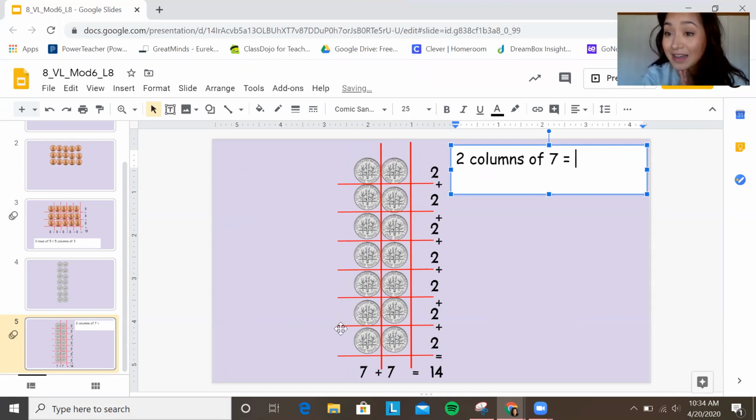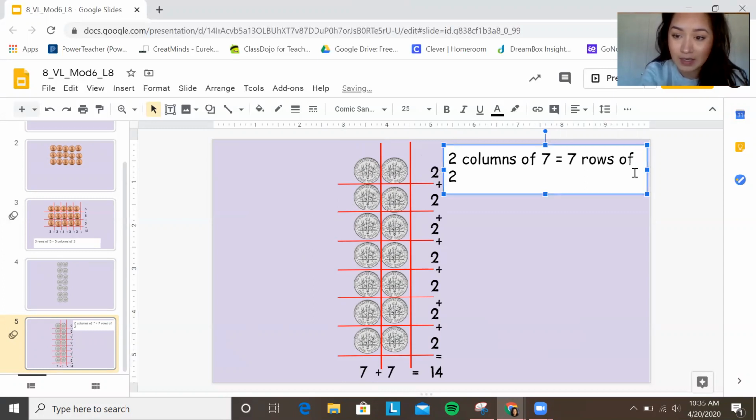I want you to think of this second part. 2 columns of 7 equals how many rows of blank? First thing, how many rows do you have? Good. 7 rows. 1, 2, 3, 4, 5, 6, 7. 7 rows of how many in each row? Good. There are 2 dimes in each row. Let's make this a little bit bigger.